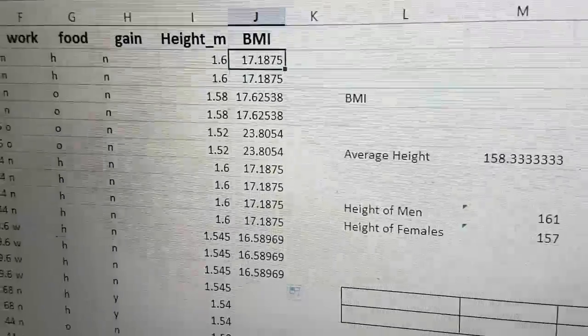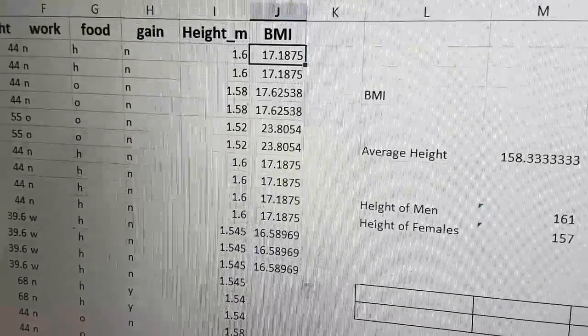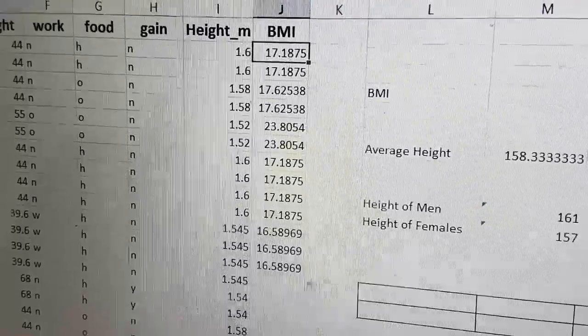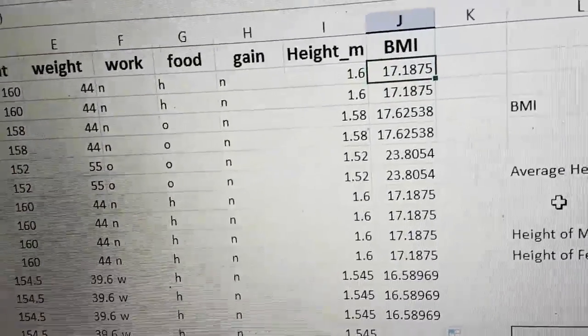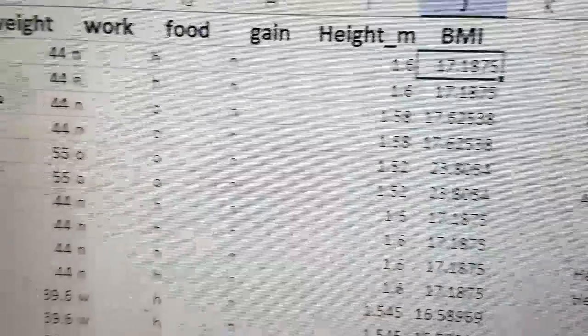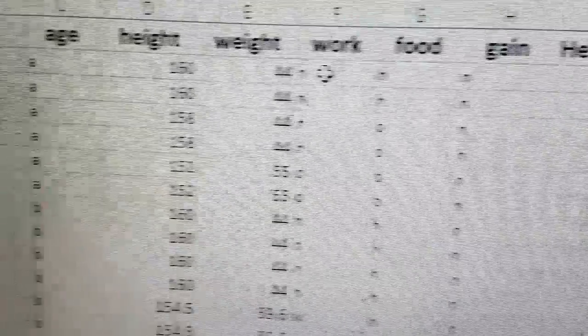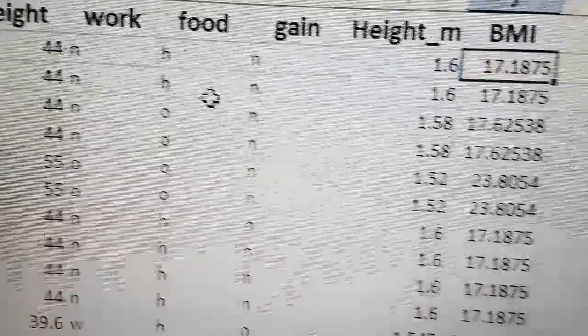Let's look at the formula. Equal mark, weight divided by height into height. So in this again I can get the average BMI, and I can classify BMI according to age, according to where they work, according to what they eat. Likewise.